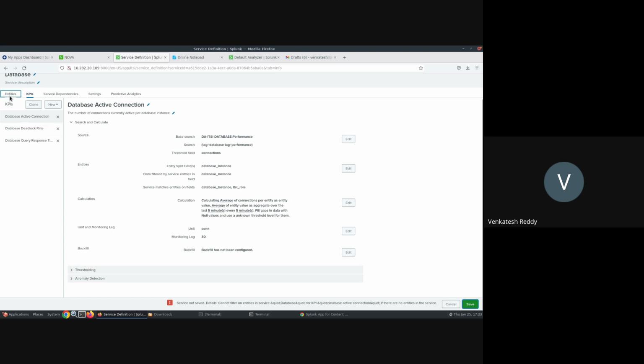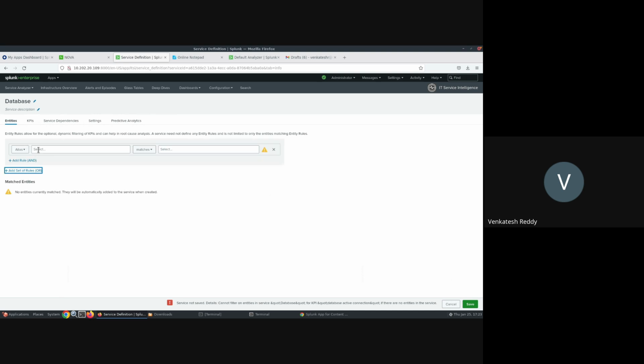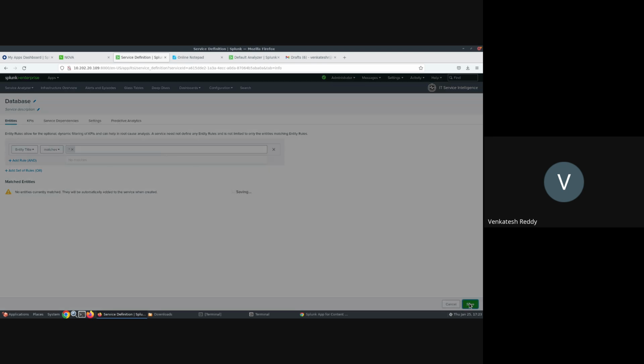Okay, let me add one entity here. Add a set of rules. We can do entity title matches star. Okay, there are no entities because I haven't imported any entities yet. So let me save this one.